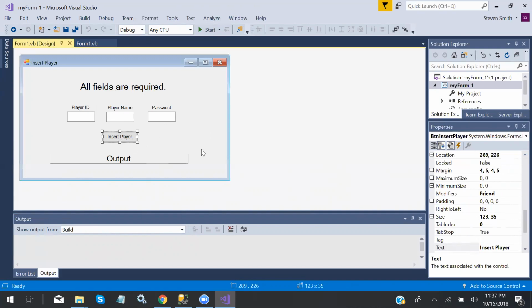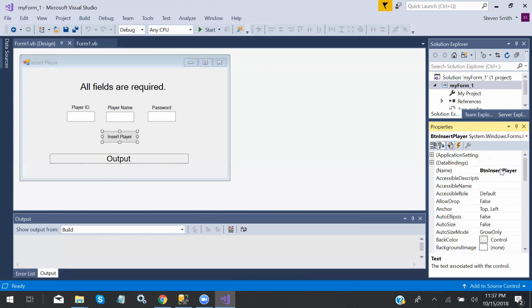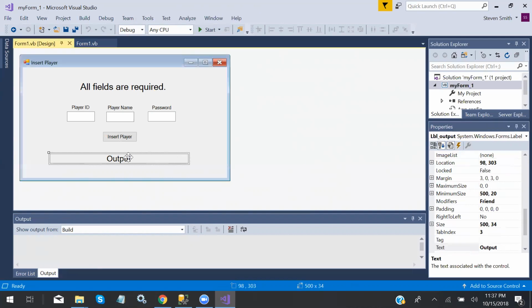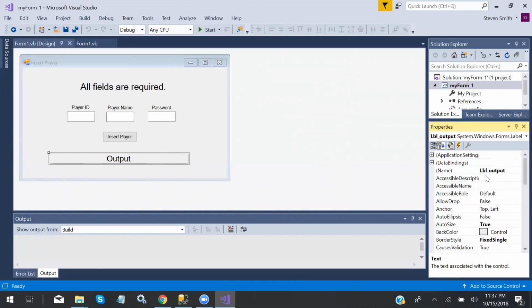The ones that matter, the ones that I'm using: insert player, for example, is going to be a very important one. It's BTN insert player. And then the other one is my output field. That is a label and its name is LBL underscore output. So those are names that I'm going to need to remember, or be able to come back over here and find them quickly.